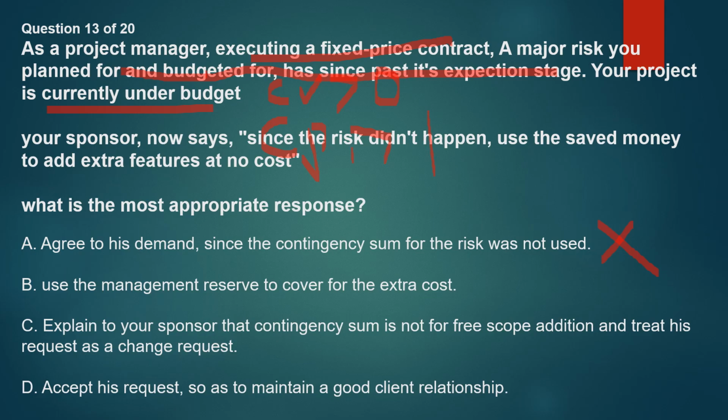For you to do anything in project management, any change you want to carry out has to go through the change management board. Otherwise, it has to go through the normal process of change control. Otherwise, you might have scope creep.